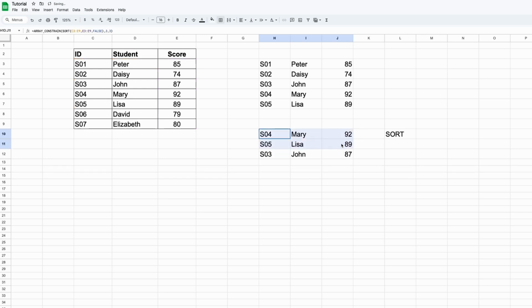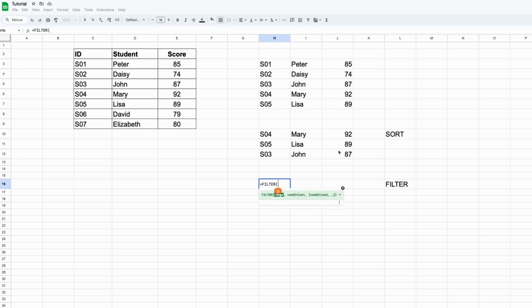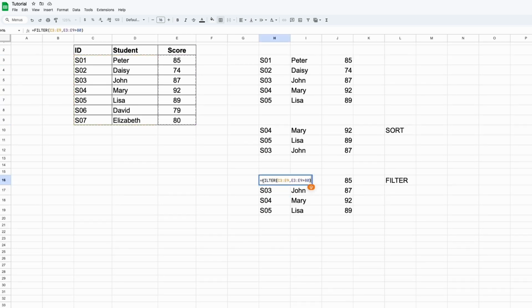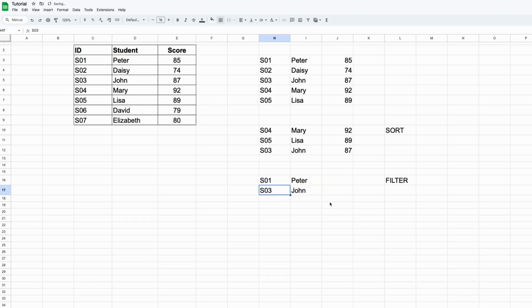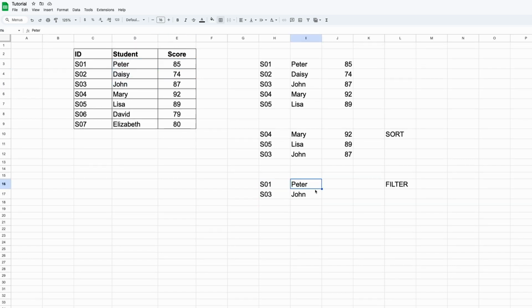And here we go. We often use it with the filter function. Let's say I want to filter out the students who have a score above 80. Then we can use array constraint to nest this and return the result. Let's say I only want to show the first 3 students by ID. Here we are. And we do not want to show the score, and also only the first 2. So it's Peter and John. Okay, so this is the array constraint function in Google Sheets.